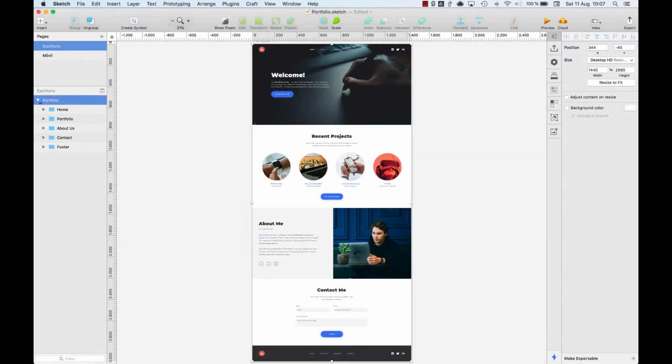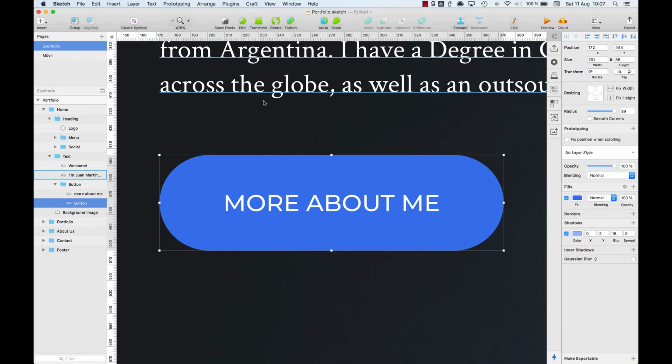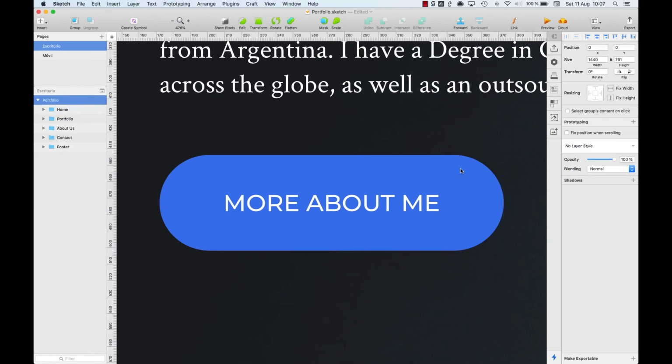Can you think of any other case where layer styles are also useful? That's it, the buttons. As we did with the social networks, we can create a layer style and save their properties such as the background color, the rounded borders, shadows, to apply to all the buttons.